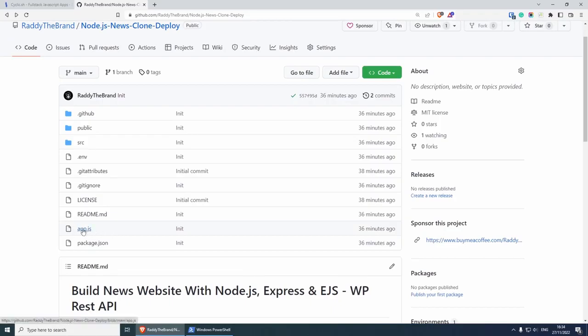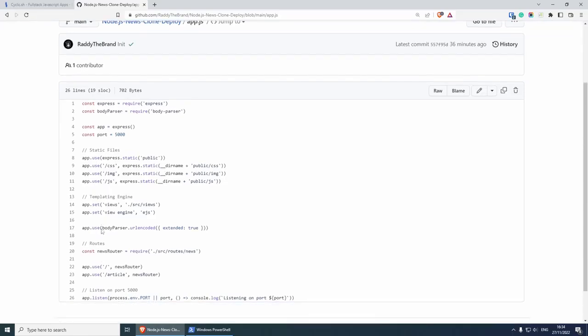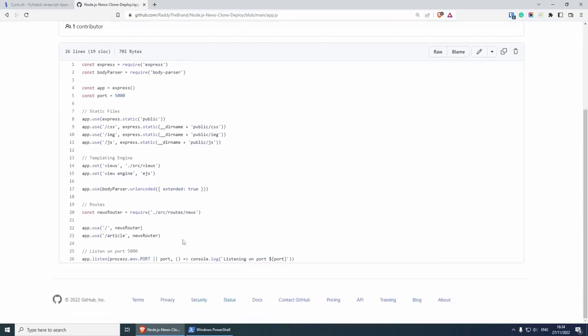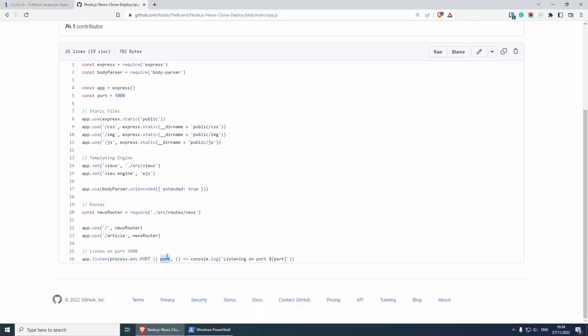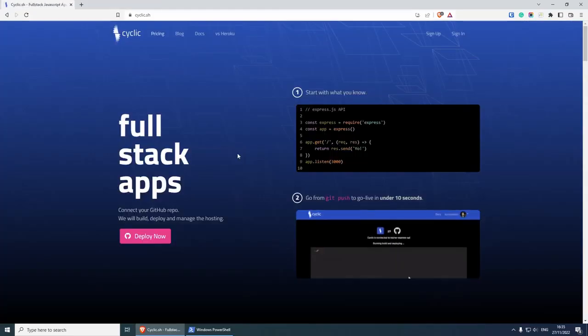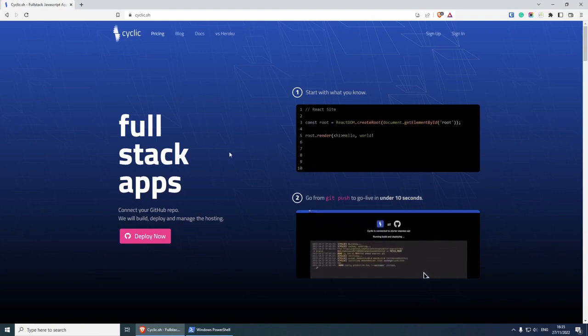If I click on the app.js file super quickly, you will see that the code is a little bit out of date, but it will work just fine. One thing that you need to notice is that I've set app.listen to process.env.PORT, which is the environment port number that each hosting platform is using. And I've set the port to 5000 as default. That's pretty much all you need to know. Now let's jump into Cyclic and get started.